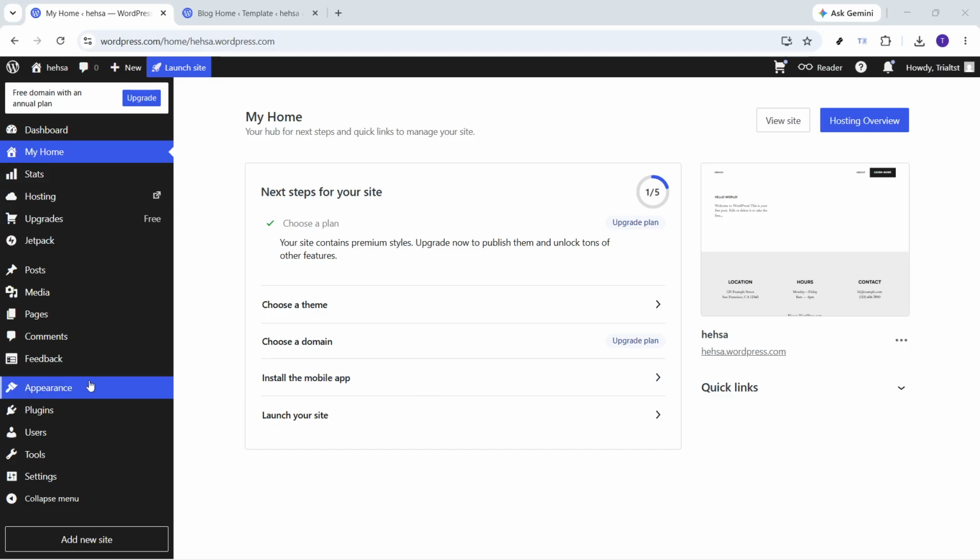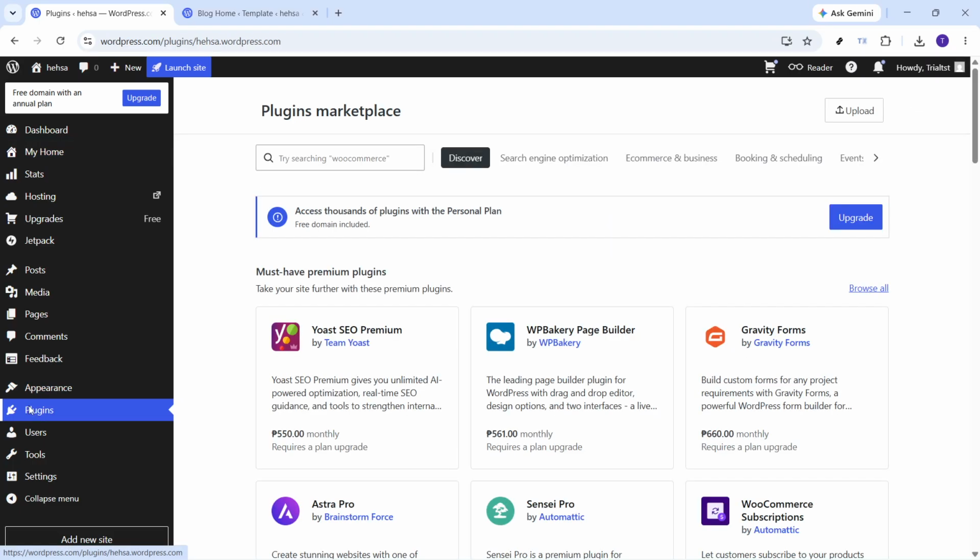This is where you can browse, install, and manage the add-ons that extend your WordPress site's functionality. Since Stripe payments require a plugin connection, this is the section you'll be using to set everything up. After that, use the search bar and type WooCommerce Stripe Payment Gateway. Make sure you enter the name carefully so the correct plugin appears in the search results.